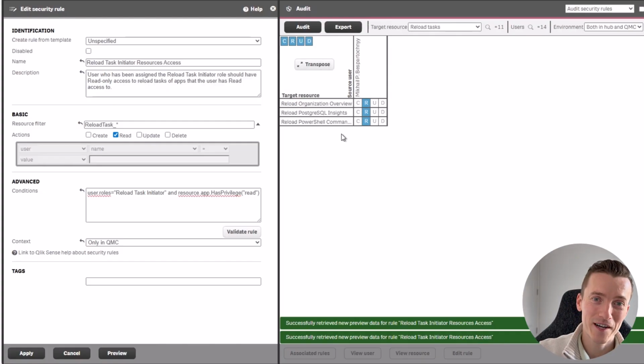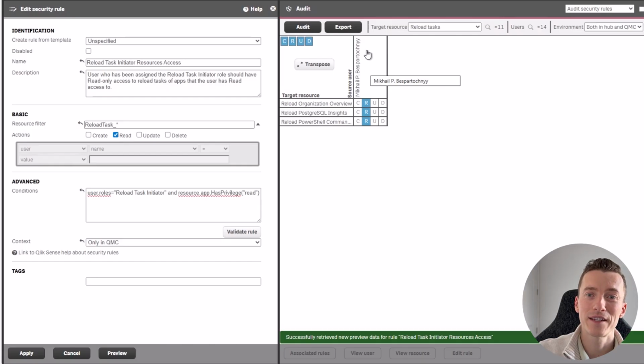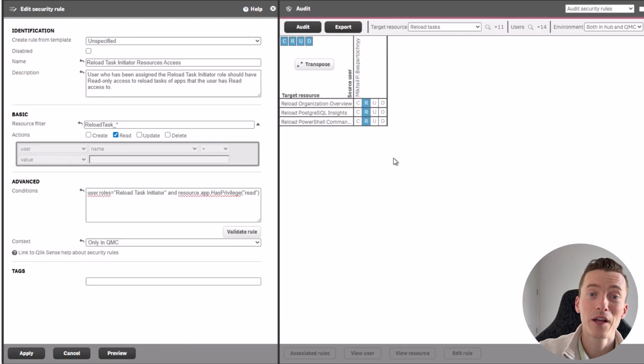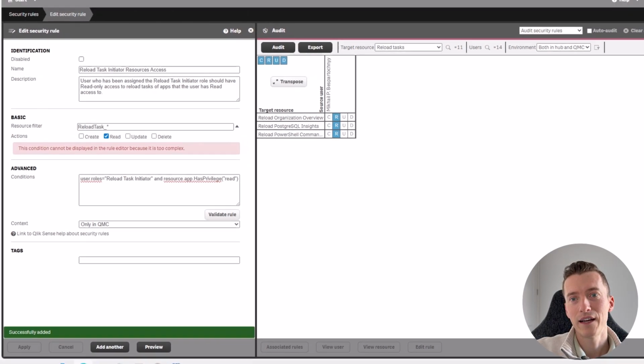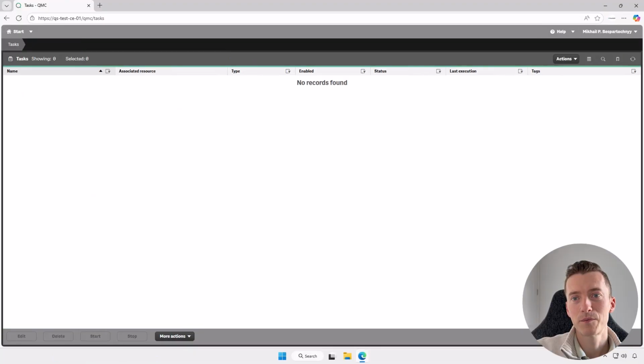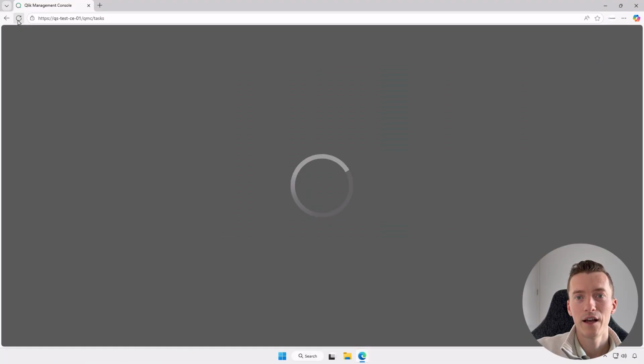There you go. Once this rule is created, the one user we assigned the Reload Task Initiator role will be able to see the reload tasks of the apps he has access to. Let's see that in action. I'll click the apply button and jump back to user's PC and reload the QMC page.